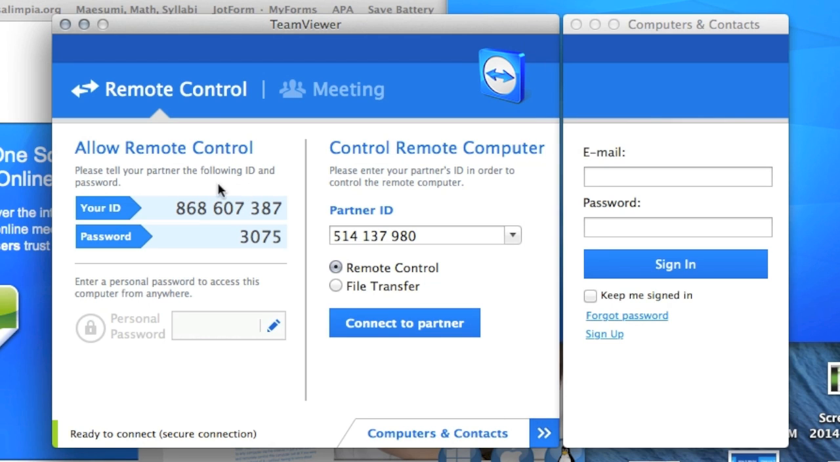and that you have a password. These two inserts here will help the person that is trying to connect to your computer connect to you. Simply tell the person that is trying to connect to your computer your ID and password so that they can assist you on what you need help with.